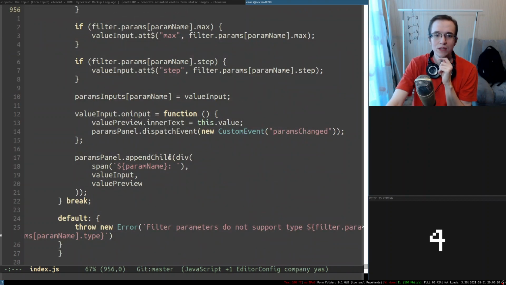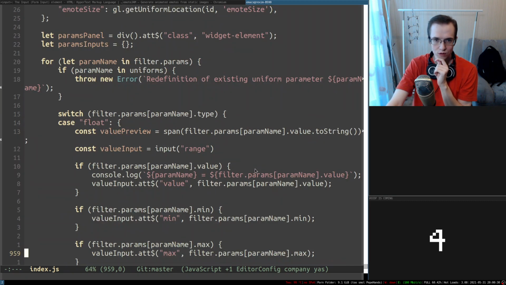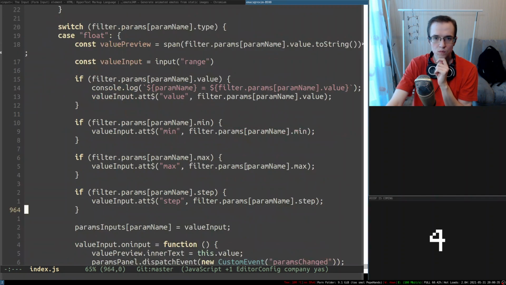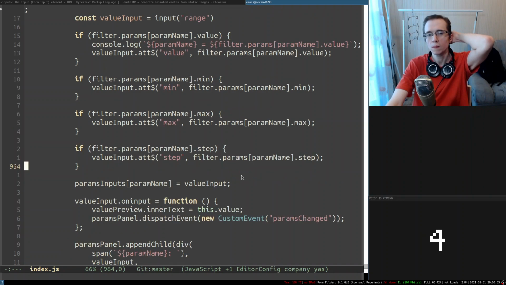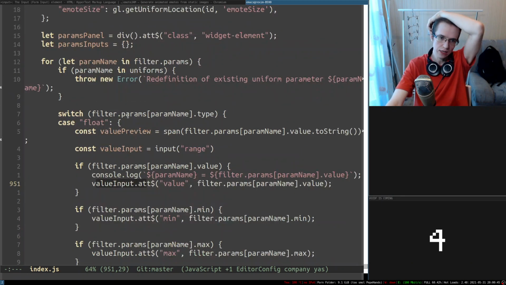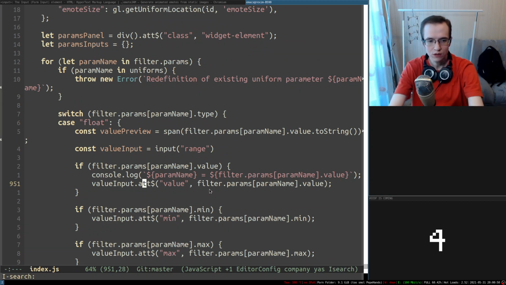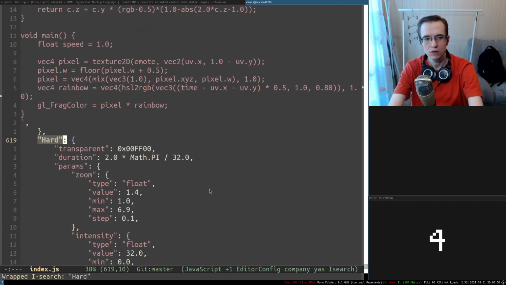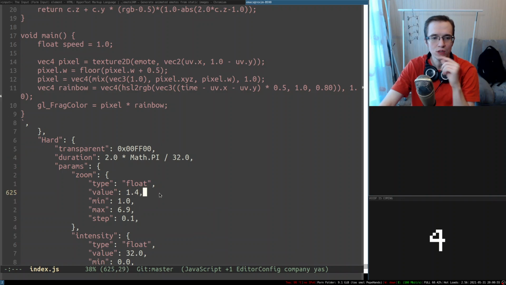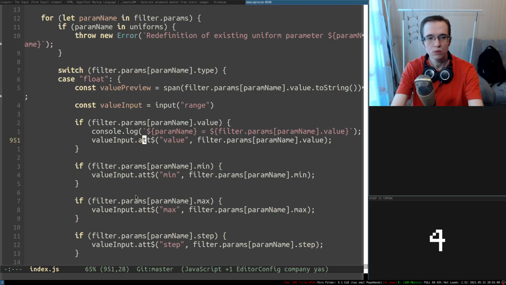All right, so when we're updating these things, we're also updating inner text to the value and whatnot. So it's almost like it ignores this thing. That's what it feels like. Okay, let's go back to hard, and zoom value is set appropriately. I'm so goddamn confused.